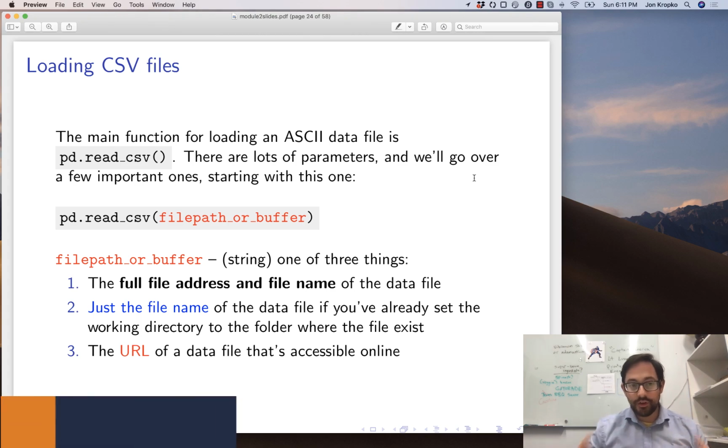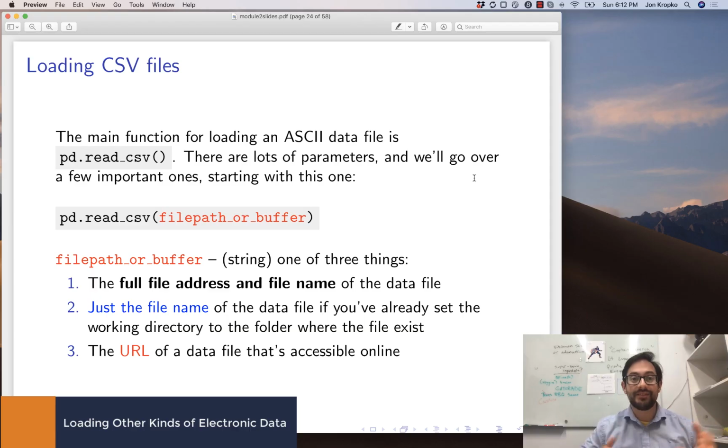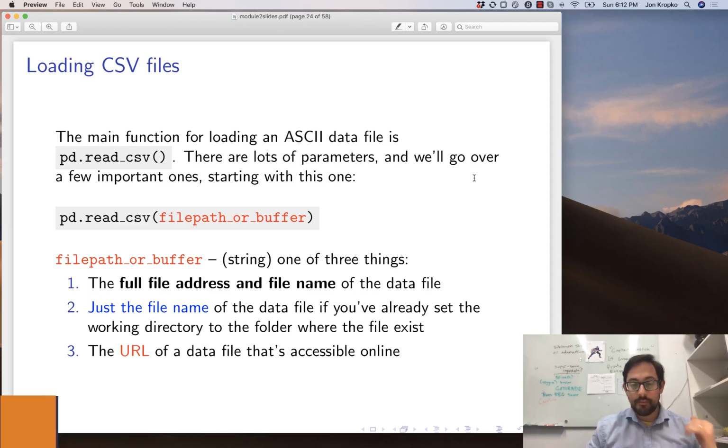So when you're loading an electronic data file, an ASCII file, into Python, the main function comes from the pandas library. So you always want to import pandas as pd. We always use pd as the acronym for pandas. I don't know why, but it's a nice little abbreviation. So pd.read_csv, that's our main function here.